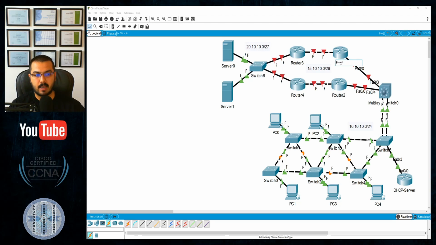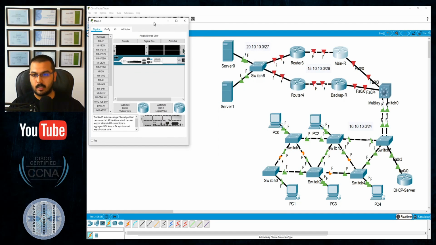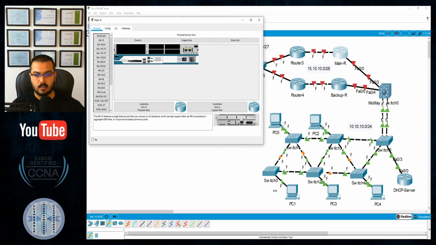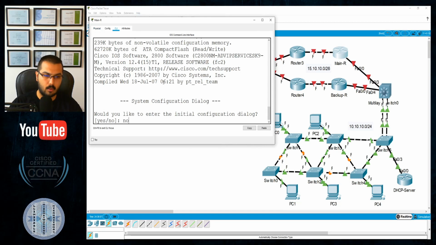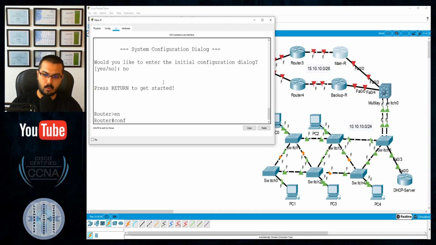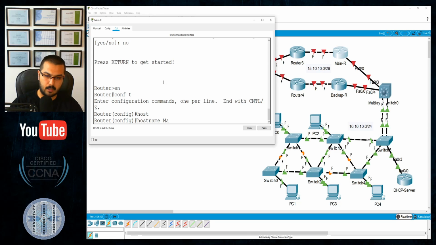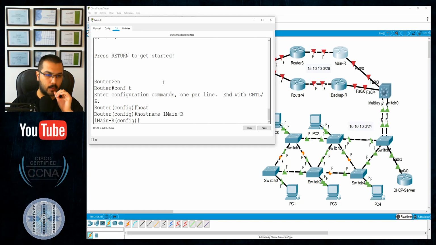Okay, so this will be the main router. I will make it the main R, and this should be the backup router, so that will be the backup router for my network. Let's start with the main router and let's see where we will head today. Okay, enable, config T. The host name should be the main router of my network. Okay, so that will be network number 1 main R. You can name it whatever you like.